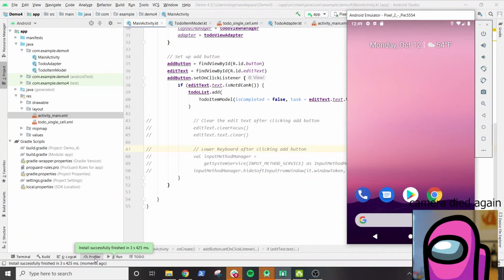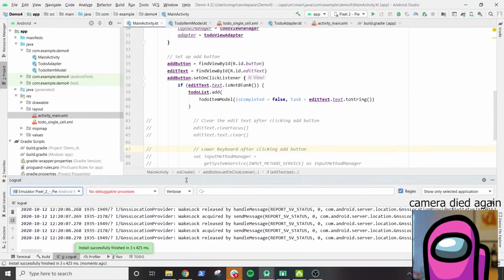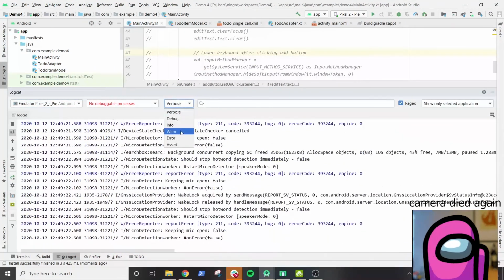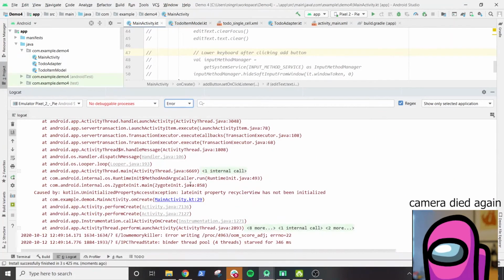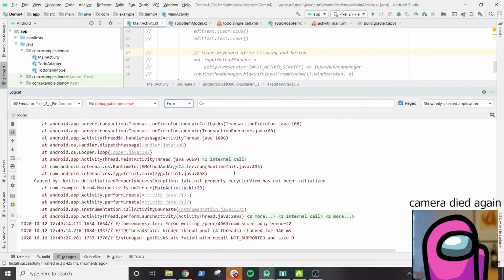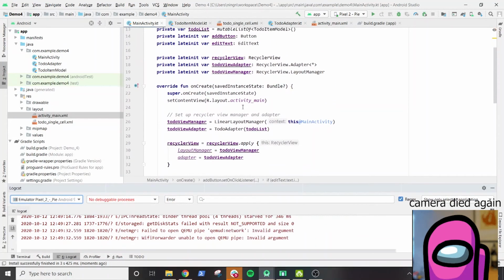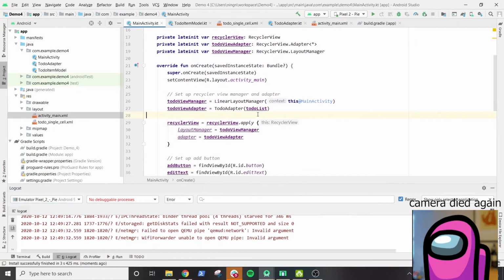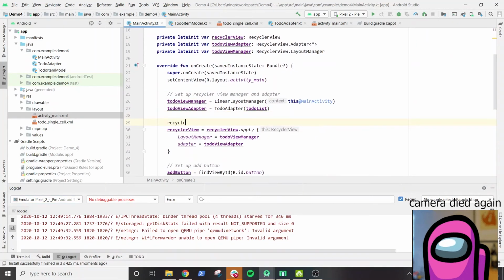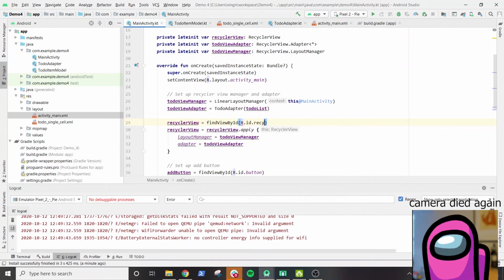Why did it crash? Did it crash on me? Lateinit property recyclerView is not initialized. Oops. Okay. Let me initialize my RecyclerView. findViewById, R.id. RecyclerView. What do I call it? I don't call it a list. Okay, and let's just run it again.